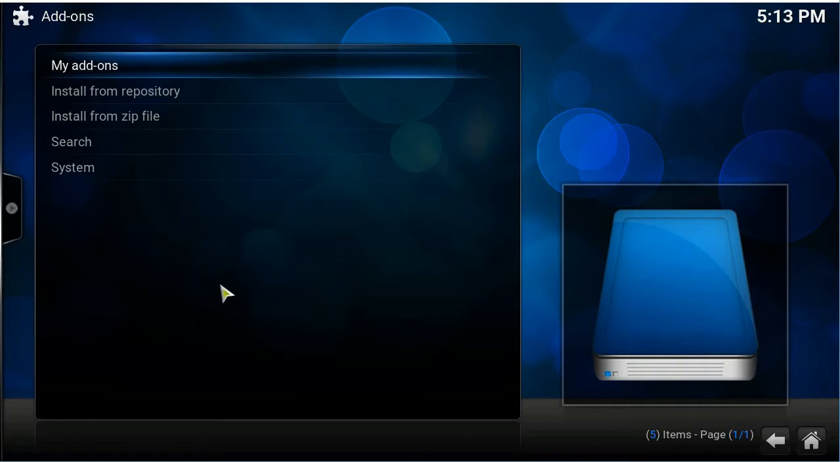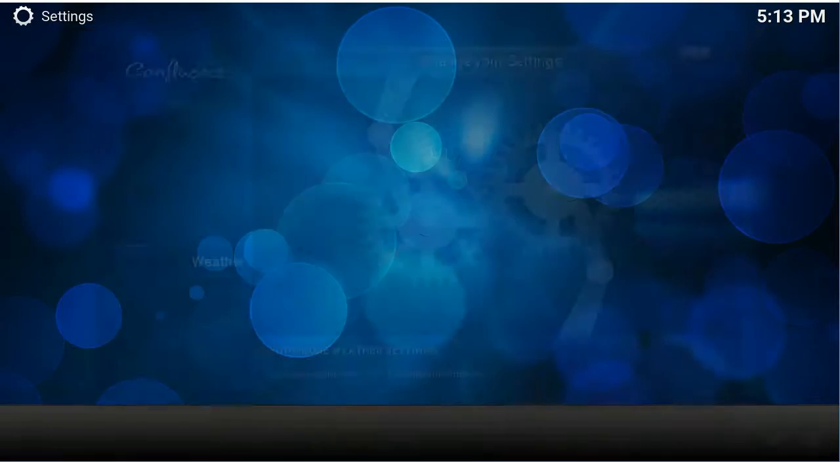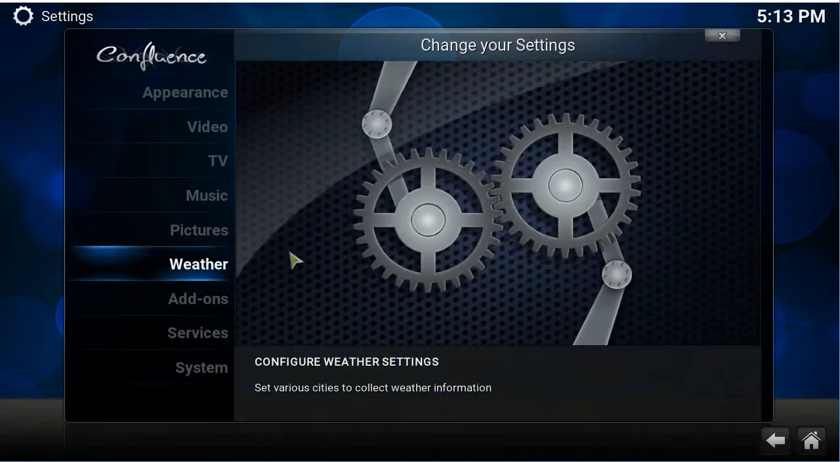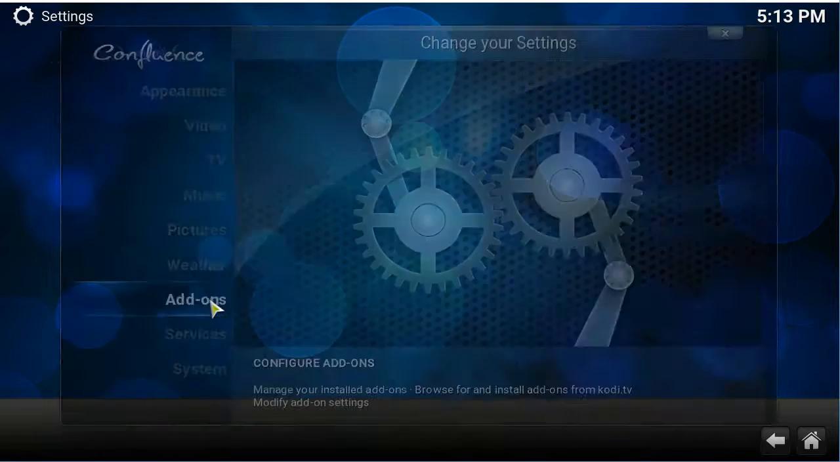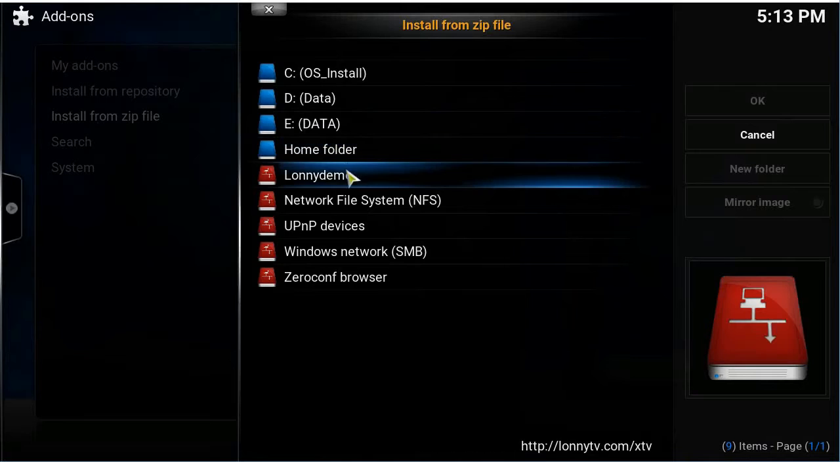So okay, so now back. So now we put the web address in there, a pointer, so to speak, and now we have to find the file to install it. So just going to back out one more time and show you really quick. Back out again. We're going to go to System. Then we're going to go to Add-ons. And now we're going to install from zip file. And now we're going to click on the Lonnie Demo, whatever you named it.